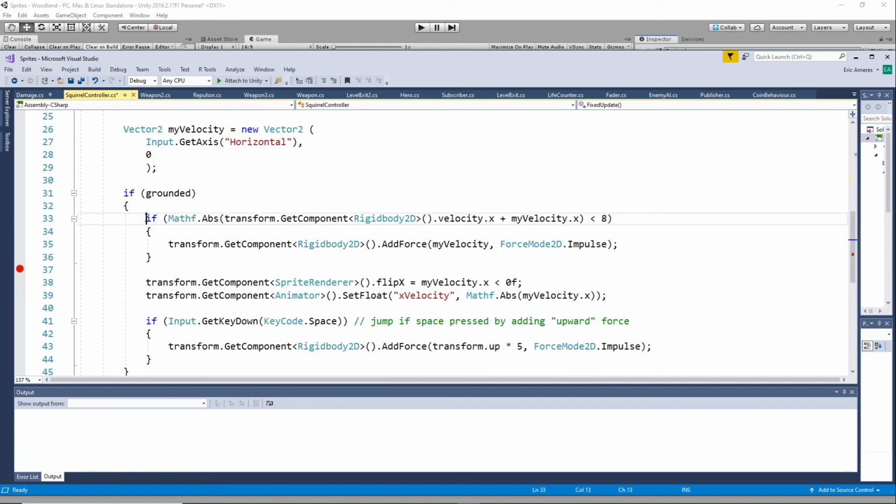But here's what it does. It says, okay, if I was going to try to add a velocity, and that has some x component, if I'm going to try to add that velocity to my existing velocity, is the absolute value of that x velocity going to wind up being less than 8, which is okay? So I don't want to infinitely add force. I only want to add force so long as the velocity of the object here, the squirrel, is less than 8. So it has sort of a maximum speed.